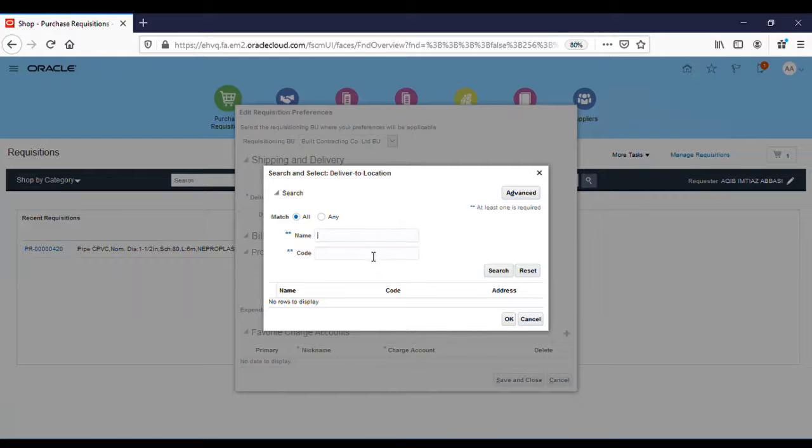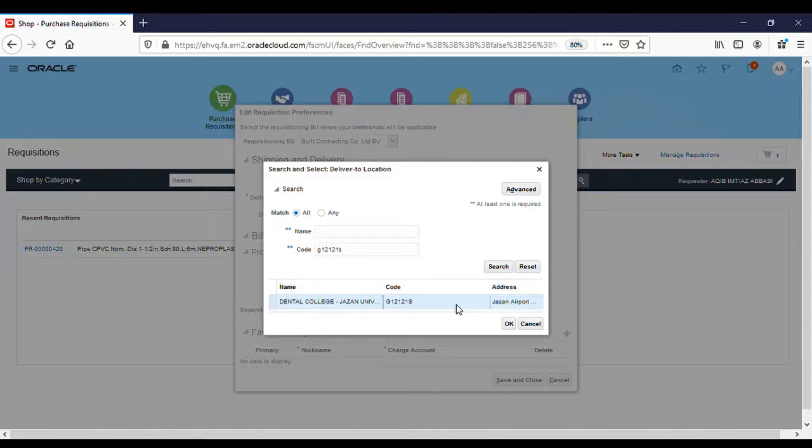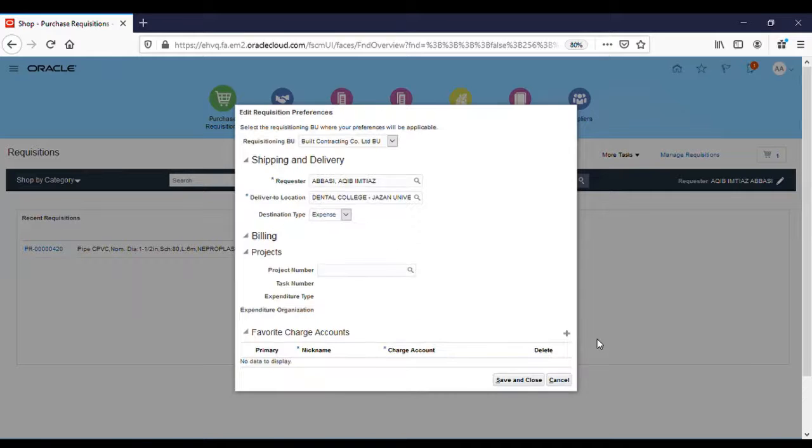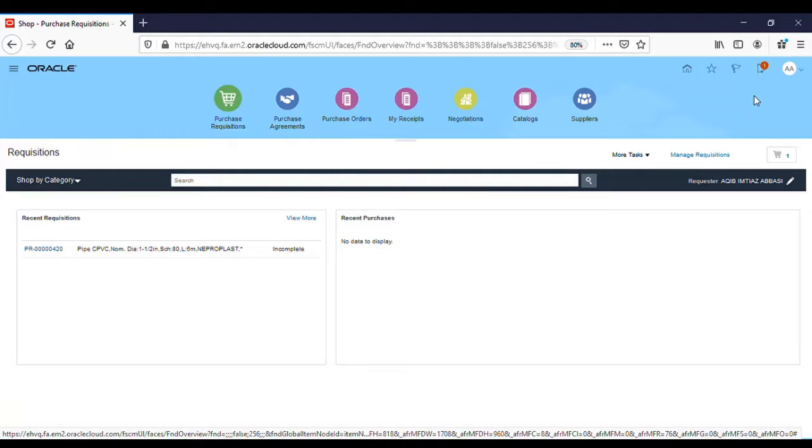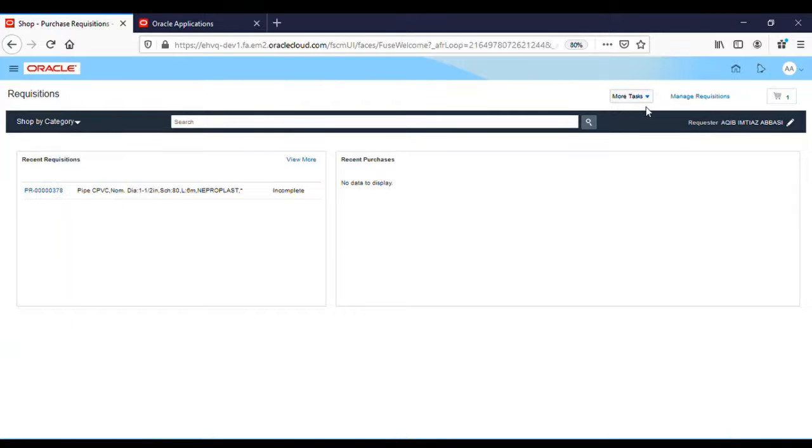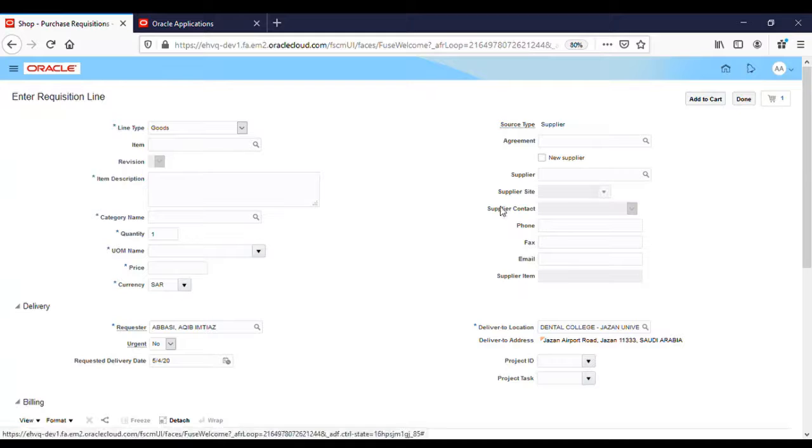In the code field, enter your project code and press Search. Select the project value and press OK. Now press Save and Close. To create a requisition, click on More Tasks drop-down and from the list, click Enter Requisition Line option. Enter Requisition Line page will open.